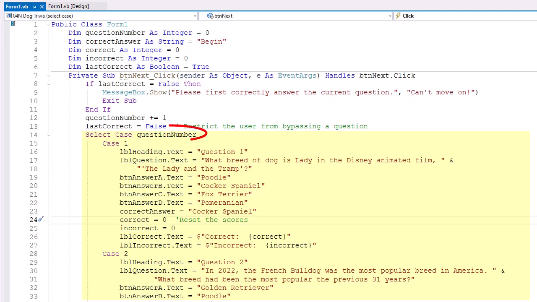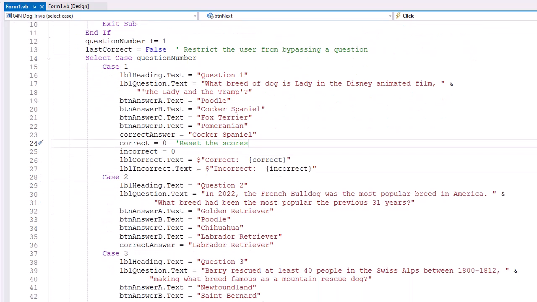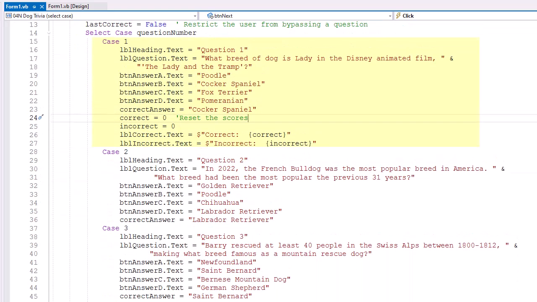Assuming, though, they got the last question correct and are ready to move on, we're going to increment question number. And we're going to set last correct to false, so they have to answer the question again to go to the next question. Now, here's my select case on question number. All I'm doing for each case, looking at the question number, so question number 1, case 1, we're going to set the heading to question 1. The question text is, what breed of dog is Lady in the Disney animated film Lady and the Tramp? And then my 4 possible answers, Poodle, Cocker Spaniel, Fox Terrier, Pomeranian, going into the 4 answer buttons. Setting the correct answer to Cocker Spaniel, setting the correct to 0, the incorrect to 0, so we're resetting that scoreboard since we're back to question number 1.